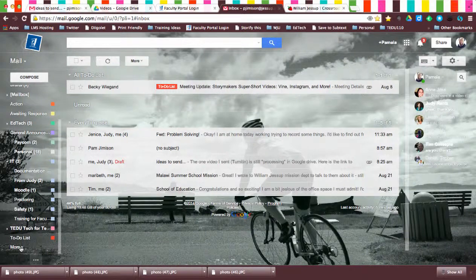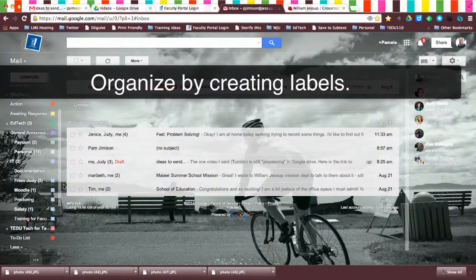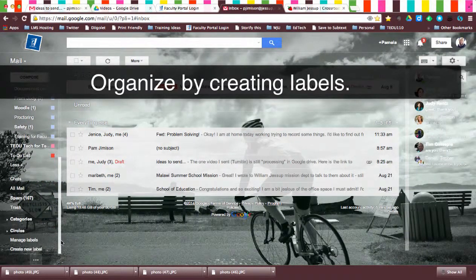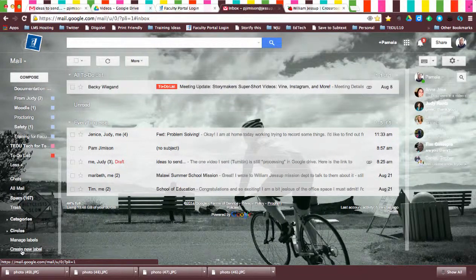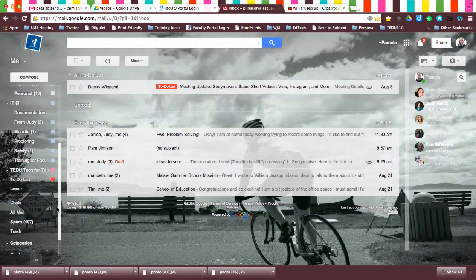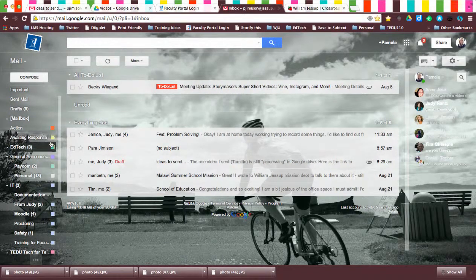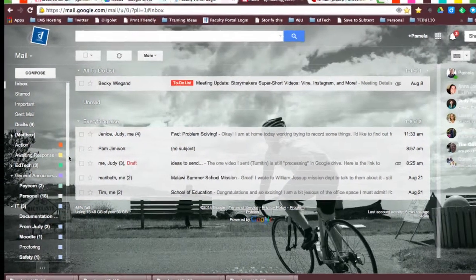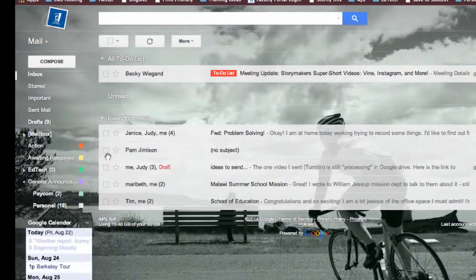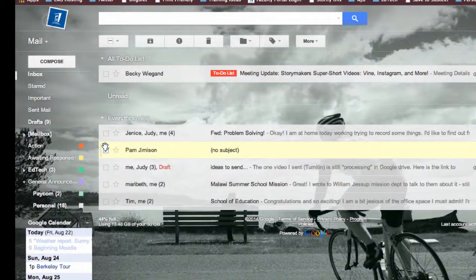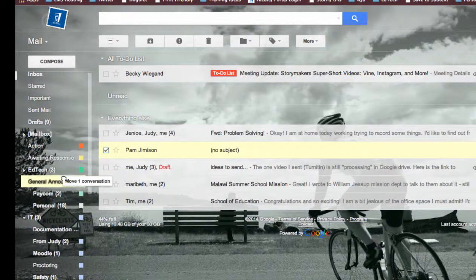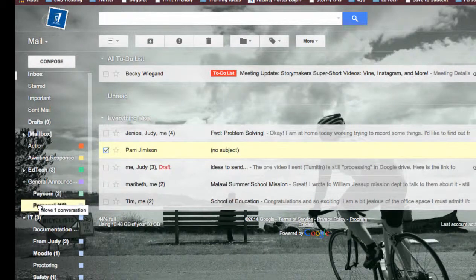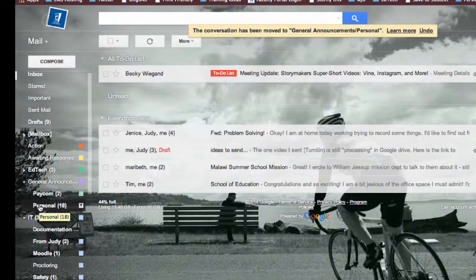The other nice thing you can do is create labels. So scrolling down, you can see you have a button that says Create a New Label. And this is what I have with all these different colors. These are all labels. You can kind of think of it as a file folder, although really it's just putting a label on something. So let's say I wanted to take this and I wanted to drag it into my personal folder. I can drag it and now it's in there. And it moves out of my inbox.